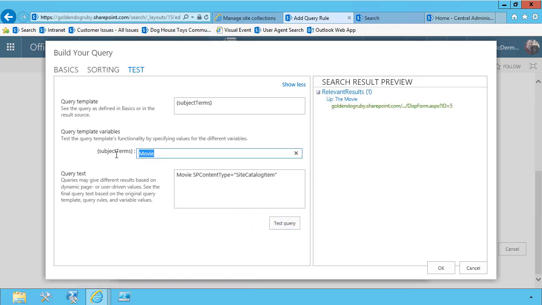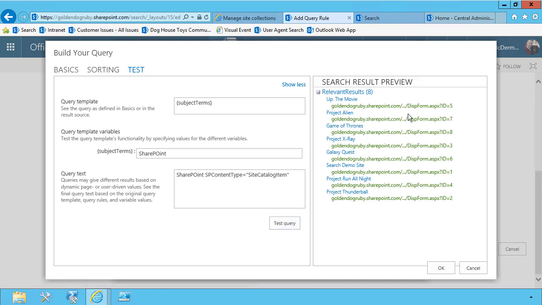Now I could also search for SharePoint. And since SharePoint is part of the URL for all of these sites, it's going to show me those sites. What if that's not what you wanted? What if you wanted to force it only to search the title? Well, you can do that.